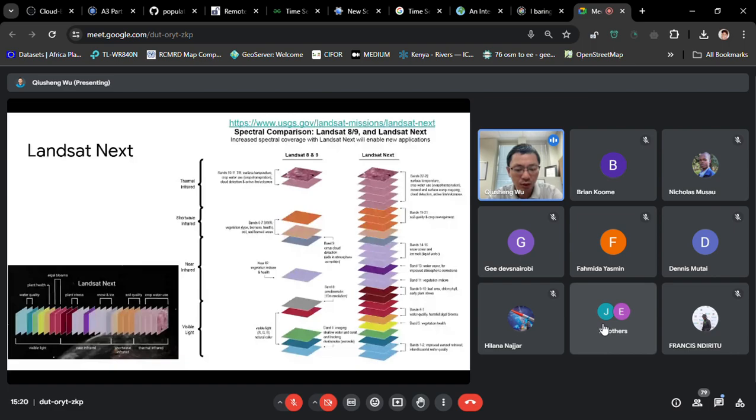And so right now we have Landsat 8 and 9 running, and we are going to have Landsat Next in 2030, in 5-6 years from now. The resolution is going to increase from 30 meter to 10 meter, and also the spectral bands are going to increase from 11 to 26. So the file size is going to increase from 1 to 20 gigabytes.